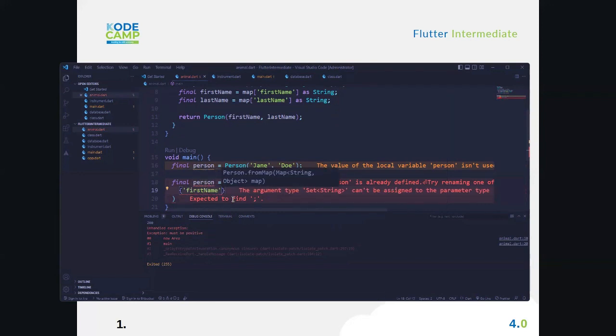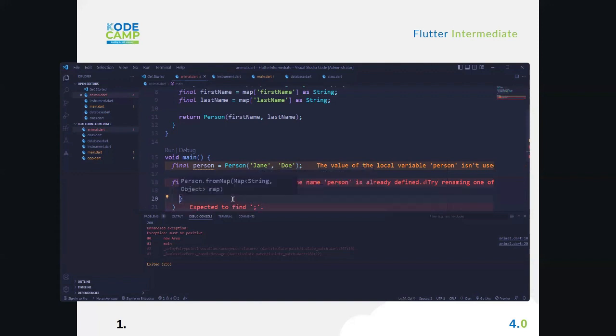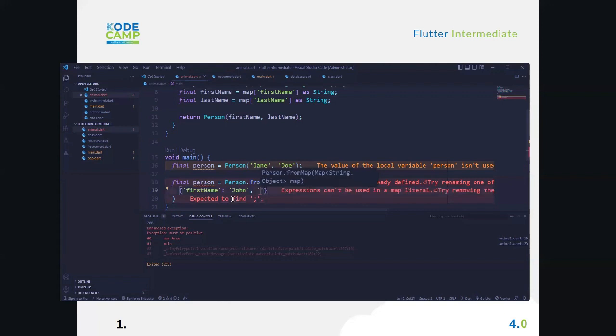And then what should the value of the first name be? Let's say Jane or John, right? Okay. And of course, we also have to do it for last name, and John Doe, right? So that should be here. Okay, so person 2 rather.